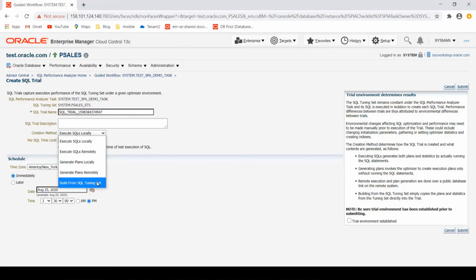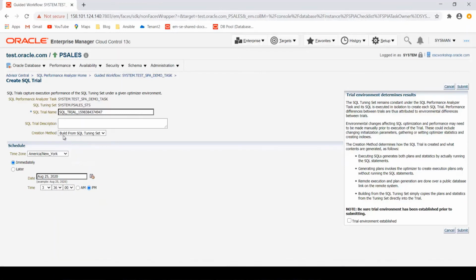Or last but not least, build this SQL trial based on the information that we're carrying over from the SQL tuning set. In this example, because I captured that SQL tuning set from production, I want to make use of all those statistics from the sales.oracle.com database. So I'll select build from SQL tuning set. I don't want SQL Performance Analyzer to re-execute those SQLs. And in the schedule, I'll select immediately.